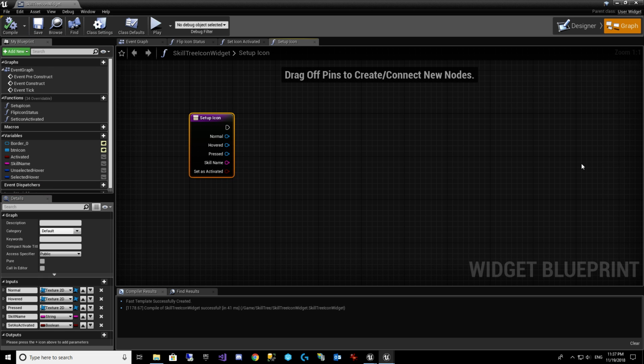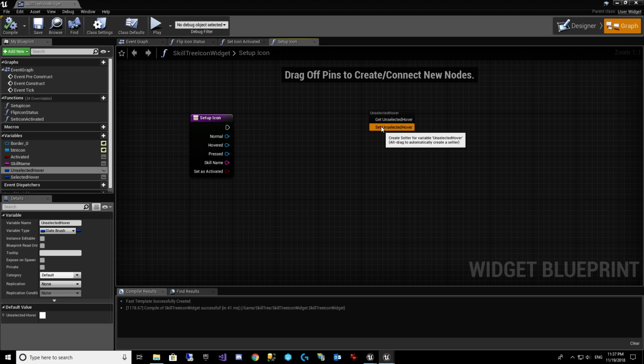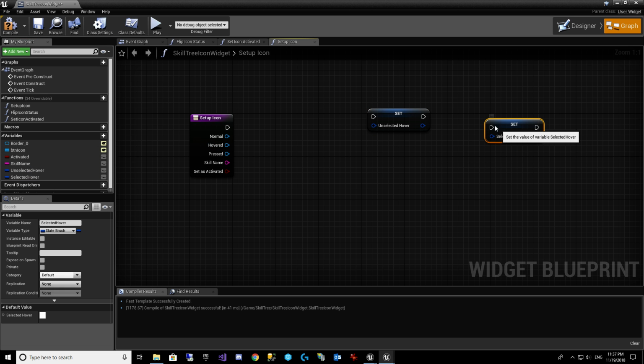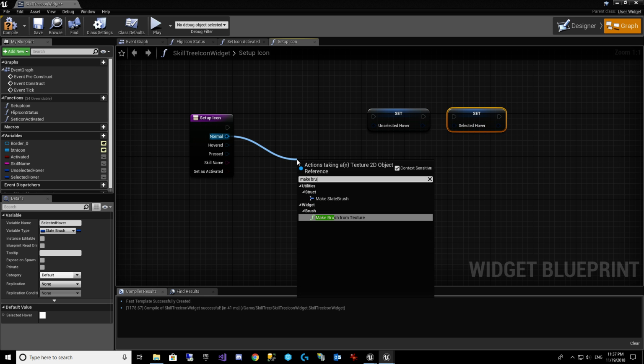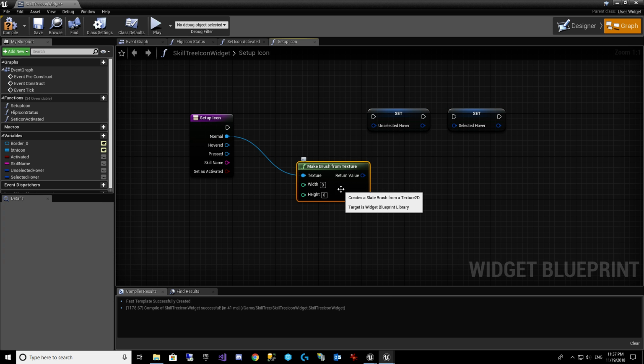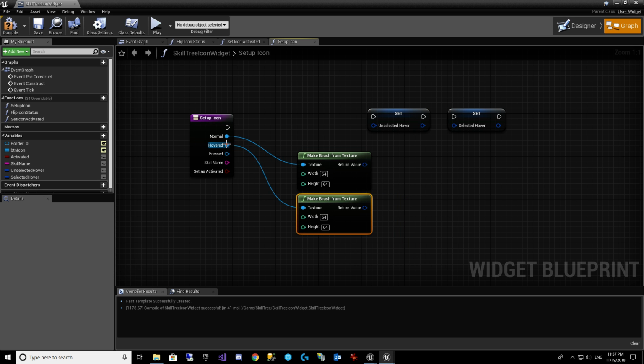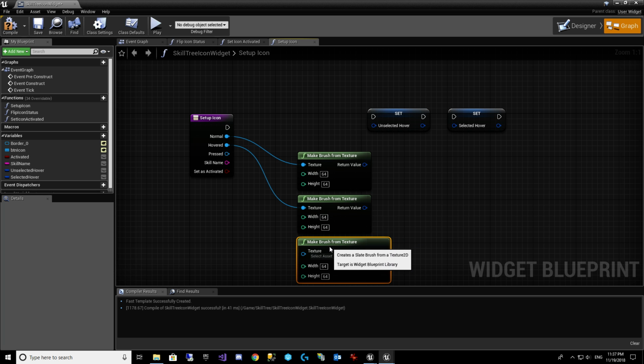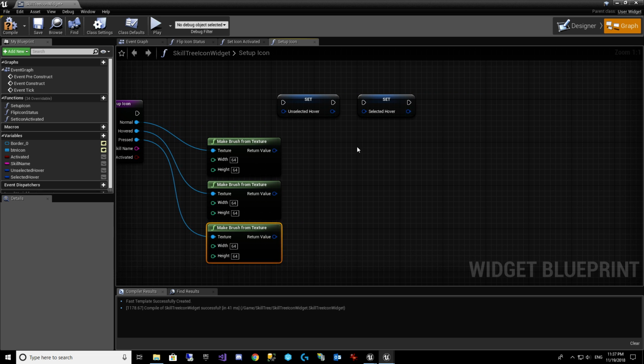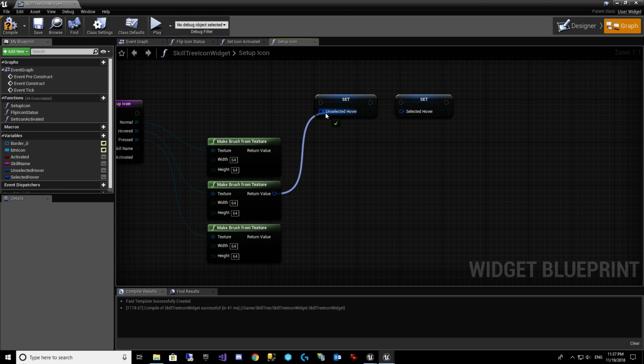Okay, so now we can take this data and we're going to want to set these. And for each one of these, we're going to make brush from texture. And we'll put in a 64 for these because that's the icon size we're using. And there, and a third one. So this will convert them to a texture, a brush, so they're usable. And let's see, this one here goes to unselected, and this bottom one goes up to selected.